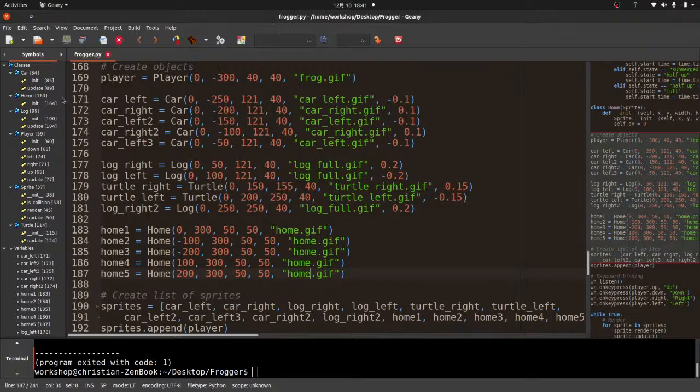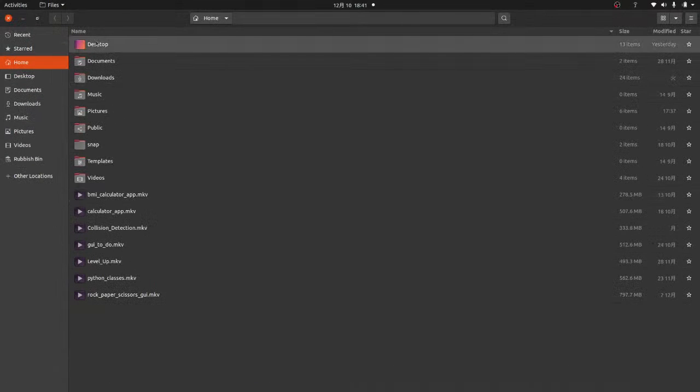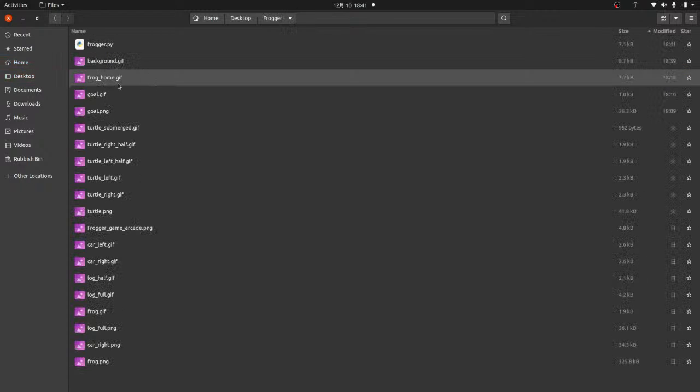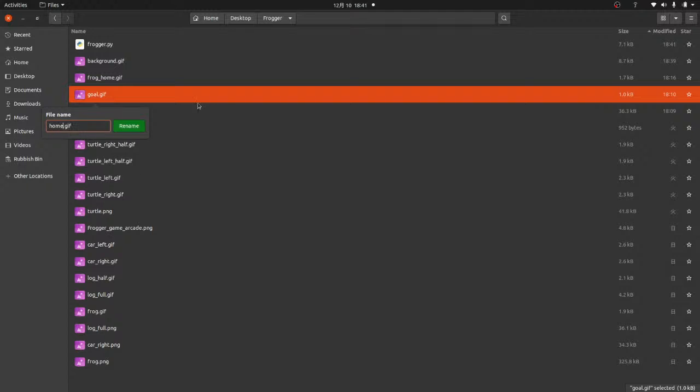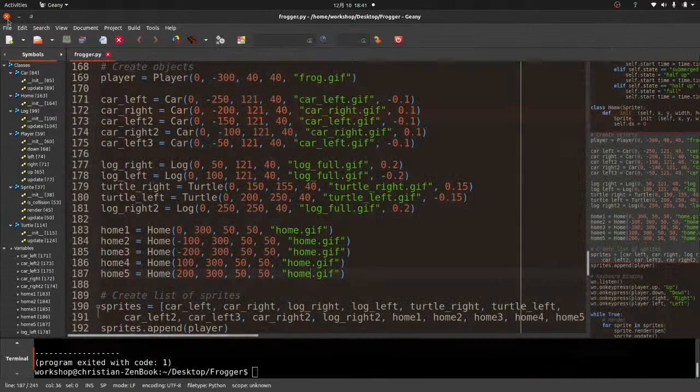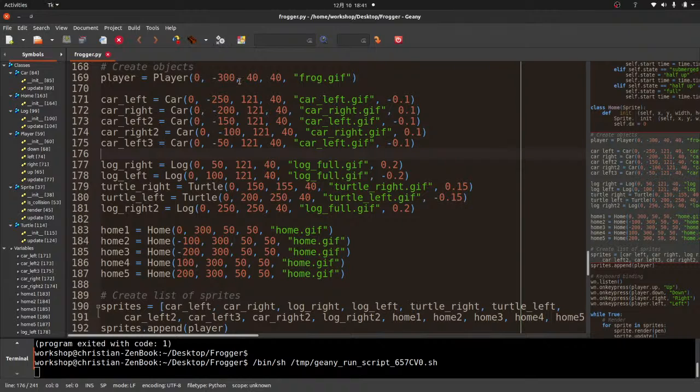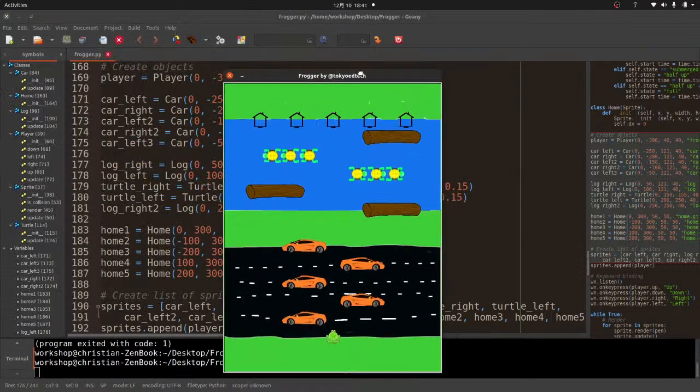Home. And then in my folder, I need to change that to the goal to home as well. Desktop, Frogger, rename, and home. Okay, I made a couple changes. I'm going to test it just to make sure I didn't screw anything up. And the game is still working.